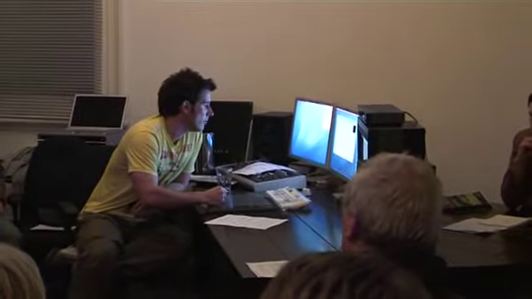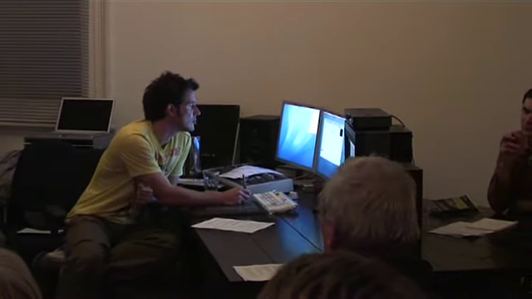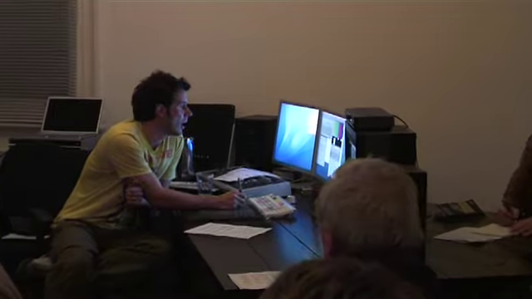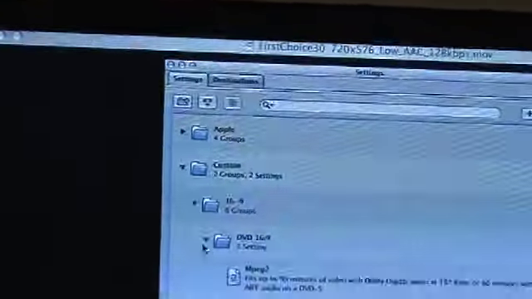Do you actually write down your frame size in the options, or do you choose 16 by 9 as a drop down? Okay, let me just quickly show it. I'll quickly bring up Compressor and show you our set of presets. Custom is what we use. Apple we don't at all.